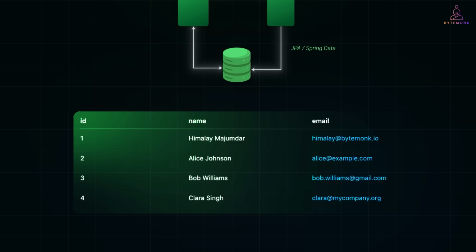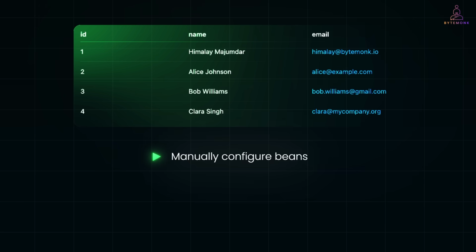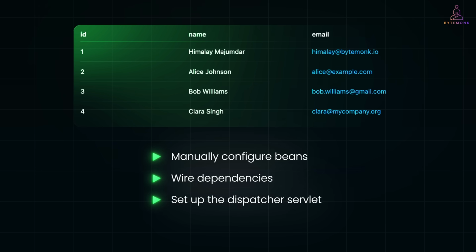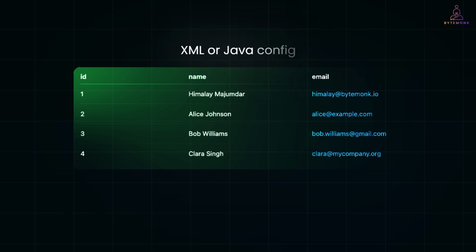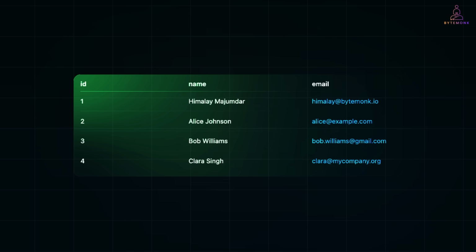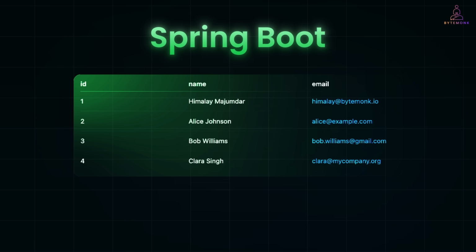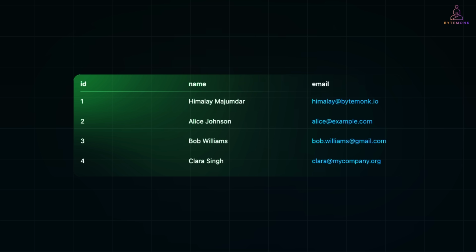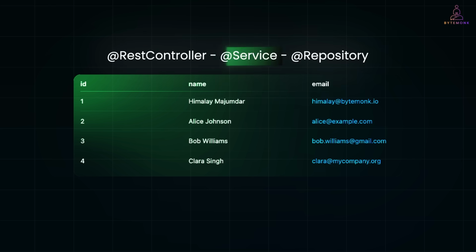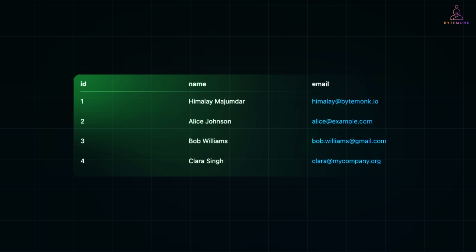In this traditional Spring setup we just saw, you have to manually configure beans, wire dependencies, set up the dispatcher servlets, data source, and more, either through XML or Java config. But with Spring Boot, most of that is done automatically. You no longer need to define the controller, service, or repository beans manually. Just annotate them with @RestController, @Service, or @Repository, and Spring Boot will pick them up during component scanning.